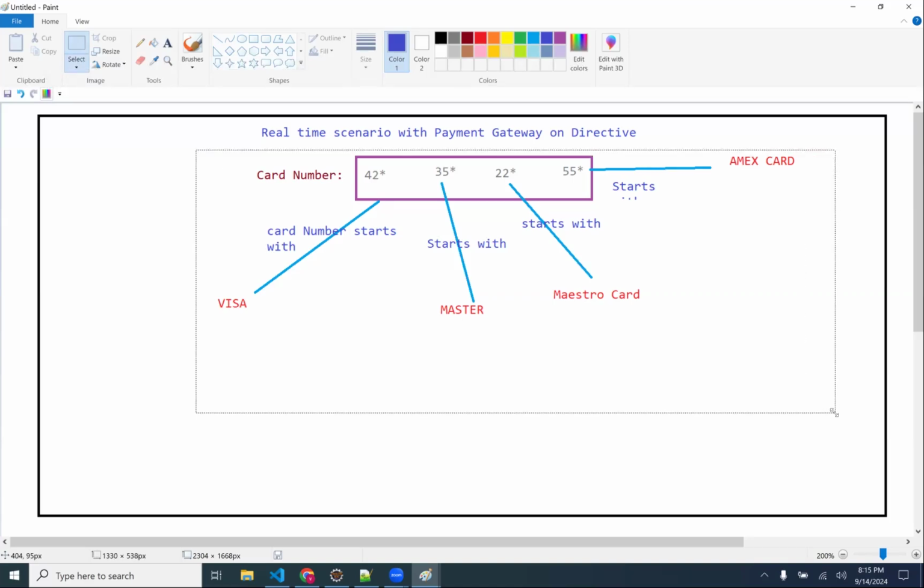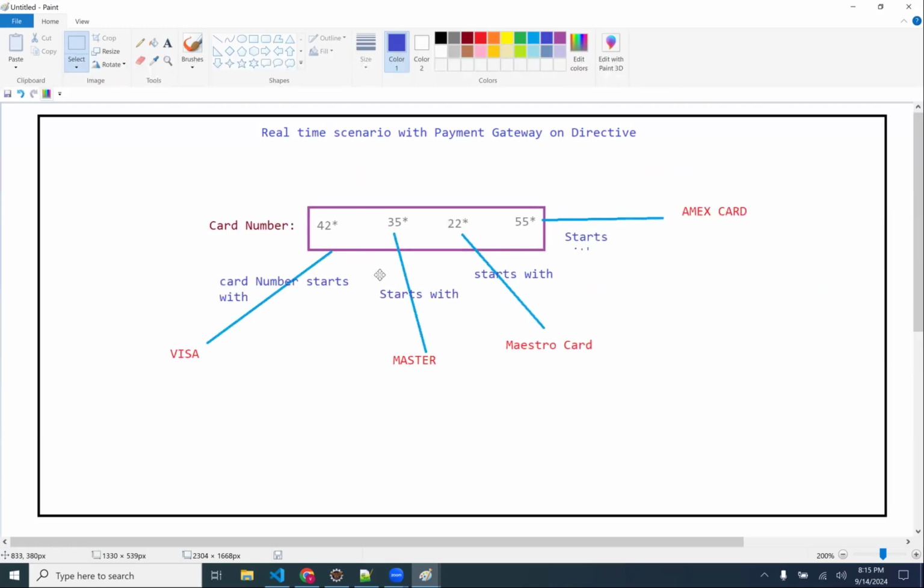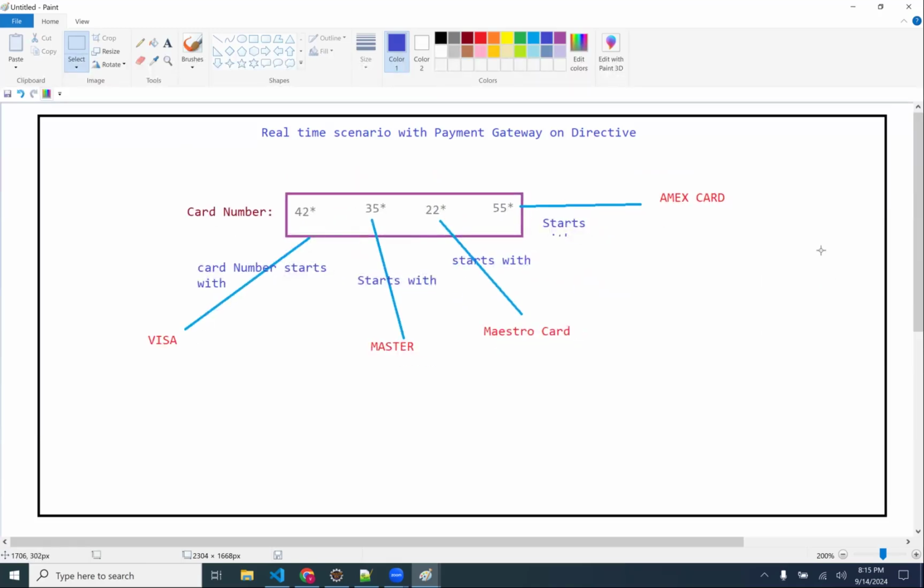Is my scenario clear to everyone, guys? Yes or no? Yes, sir. Yeah, right. And we are going to write code on this. Now, what we need to do, guys? How do we write the code with the knowledge we got from directives? How can we implement it?